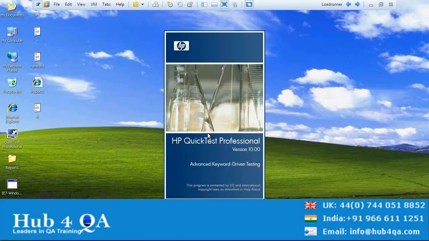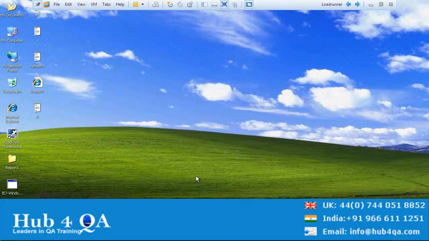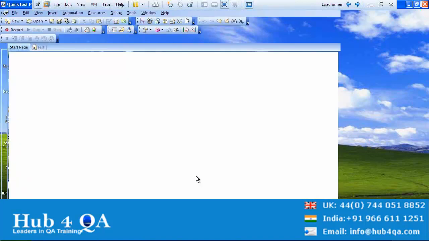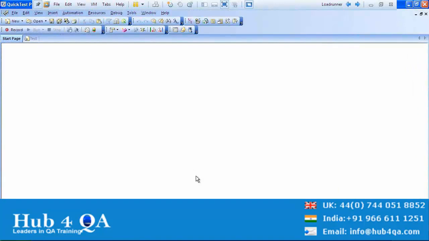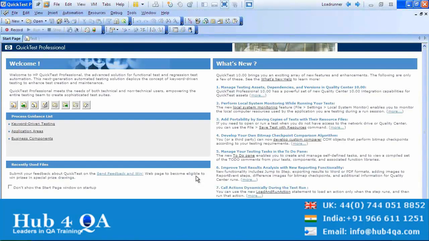So when you click on OK, you will get this window, HP QTP version 10. It is also called Advanced Keyword Driven Testing. We'll discuss what this Advanced Keyword Driven Testing is when we cover the frameworks of QTP. Now this is the window of QTP. Here you have the start page. These are all the features available in QTP. Now first let us see how we create a test script, or how we make use of a tool to test an application.